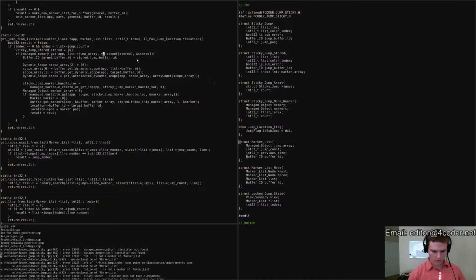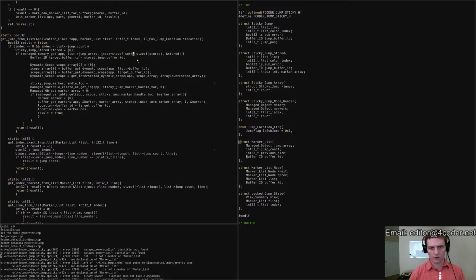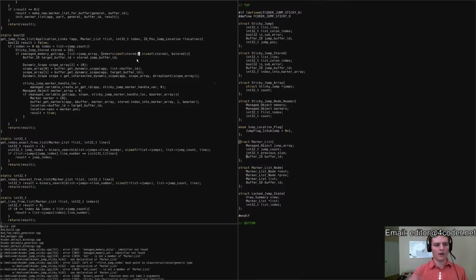Okay, this isn't quite right. This should be at the index times size of stored. We want to index into this thing. We're not just reading the first thing off of this array, this managed memory. We want to go into it and get this index.